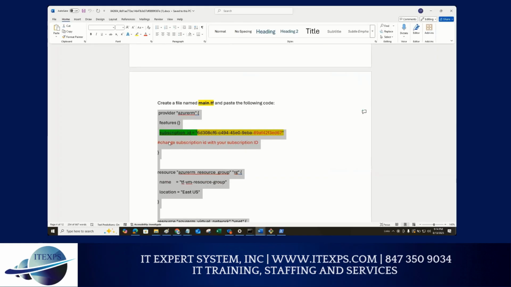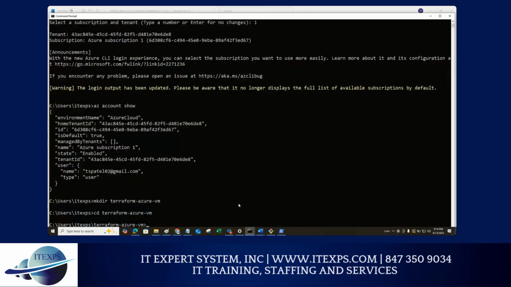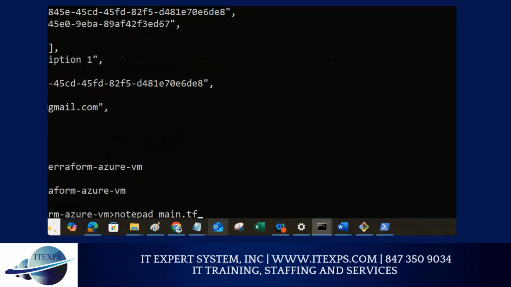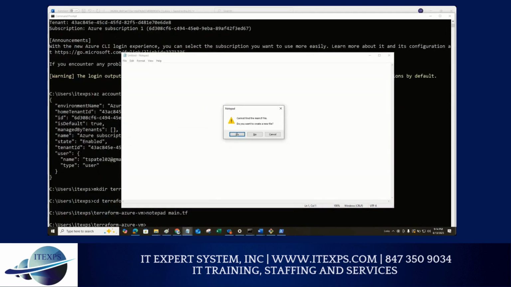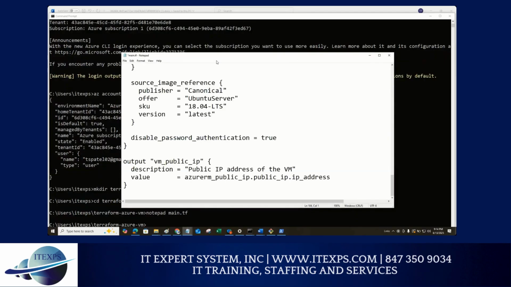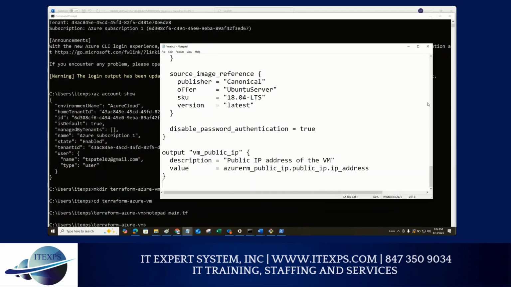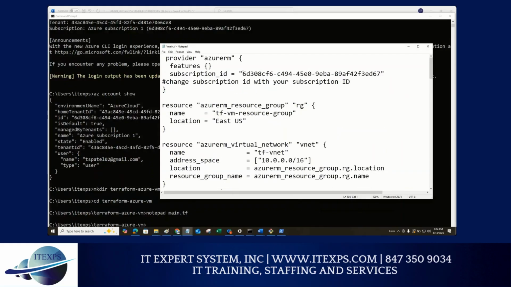Then go to the command prompt, while you are in a directory. I'm going to use notepad main.tf. I'm going to say notepad main.tf and press enter. If it asks you yes or no, just say yes and paste the entire file, whatever you copied. And one more time, go back here and change your subscription ID. Give me a thumbs up if you are able to do so.